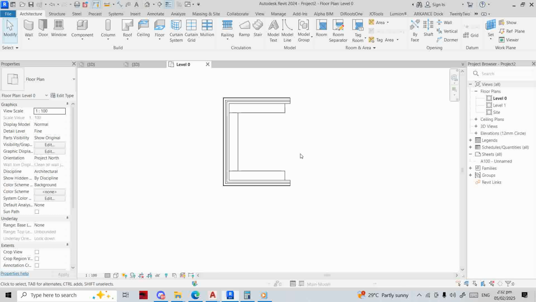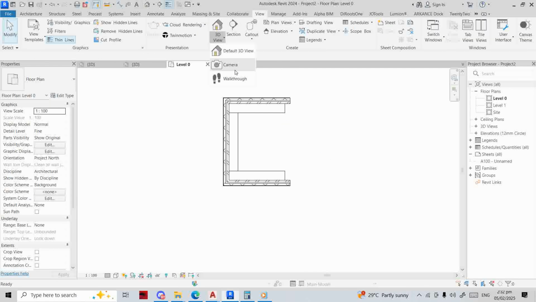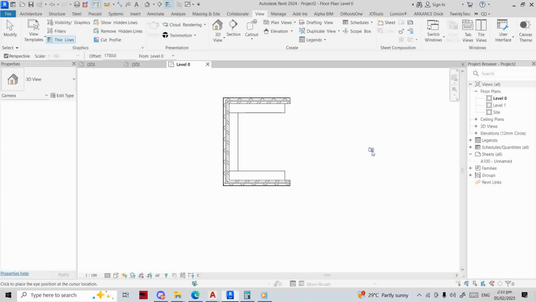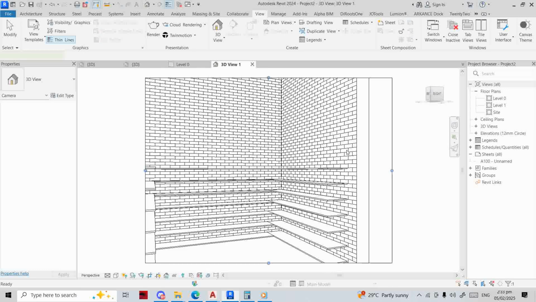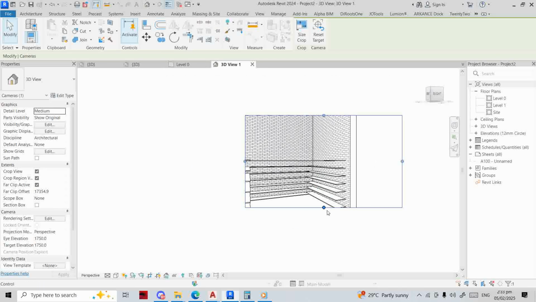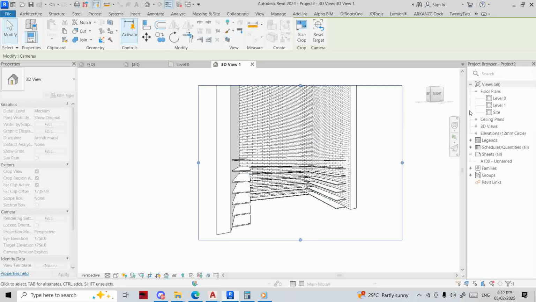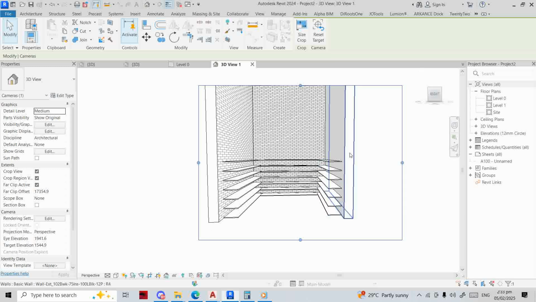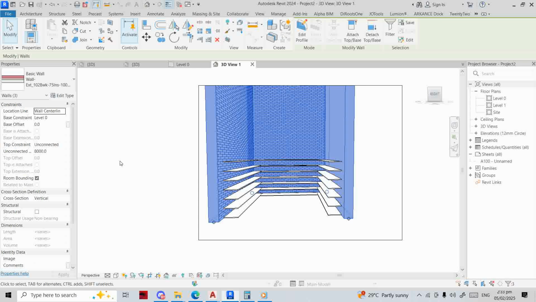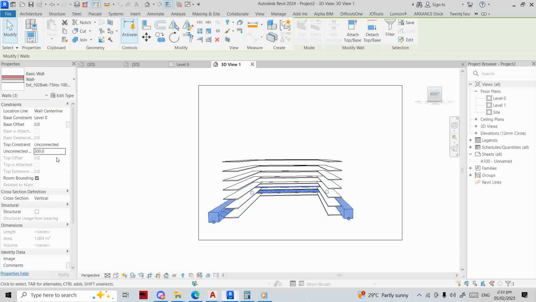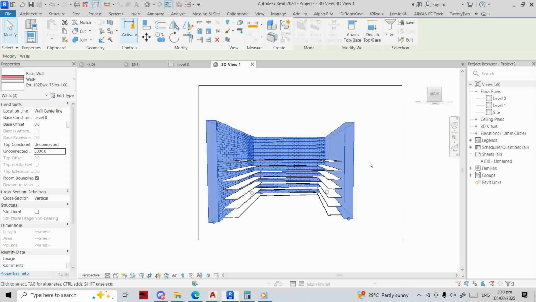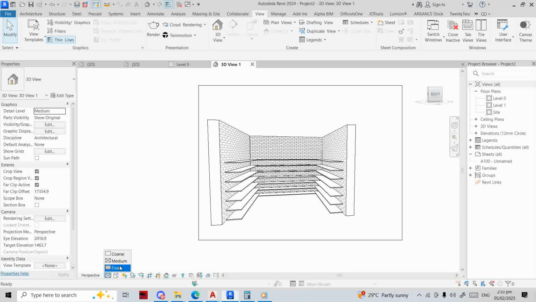And let's create a 3D. Go to view, 3D view, and let's create a camera. Let's point it here to here. Okay, now as you can see, you have already created these shelves. Let's make this wall shorter so we can appreciate what we have done. It's too short. Let's say 3000. Alright, and then make it realistic. That's fine.